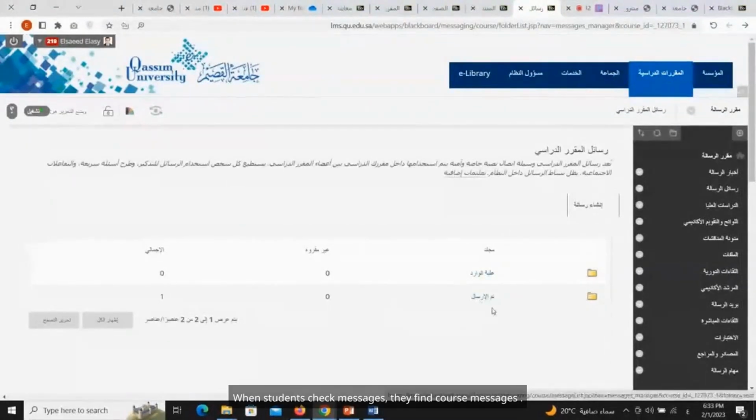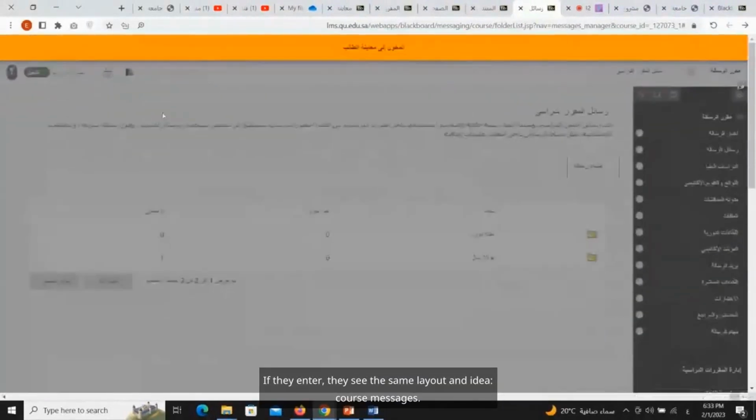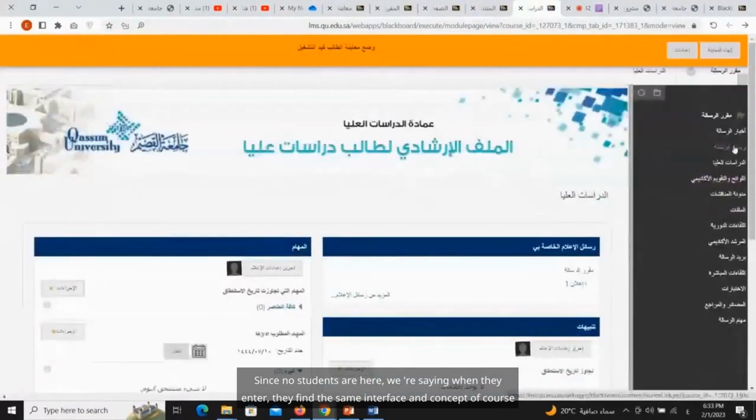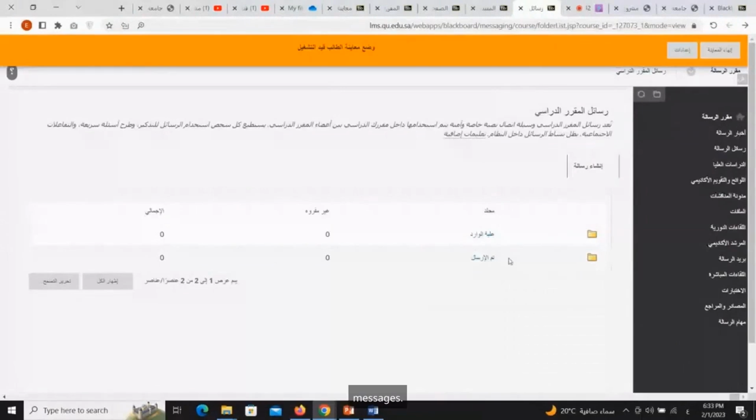When students check messages, they find course messages. If they enter, they see the same layout and idea, course messages. Students can check their inbox for received messages. Since no students are here, we're saying when they enter, they find the same interface and concept of course messages. Students can look at their inbox for arrivals. They can view, reply, or create messages. The tool is available for creating messages.